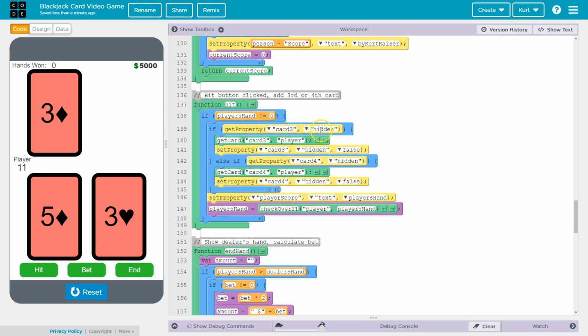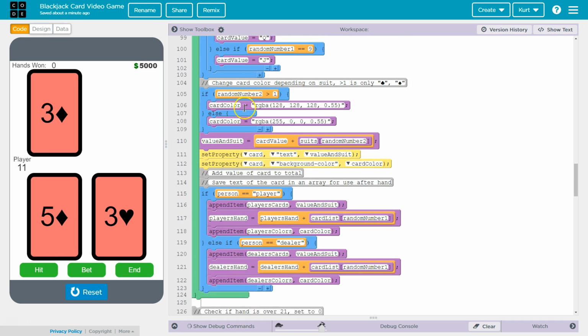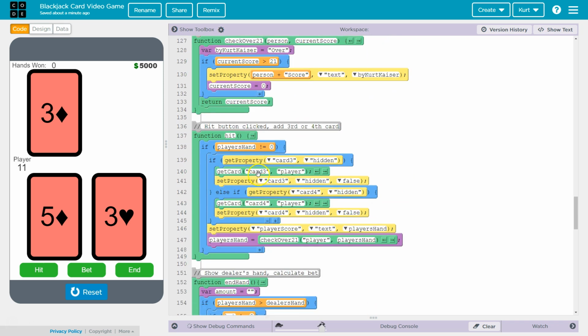So what that will return, say if it's false, that card's already there, and we would just skip this code and check on card 4. If it's true, the computer comes back and says, get property card 3 hidden, true, yeah, card 3 is hidden. We would then drop down, get card 3 player, so we do what we did up here, where we go through assigning the card a value and all that. And then we set the property for card 3 hidden to be false, no longer hidden. Then we would skip this else because this part of the statement was already run.